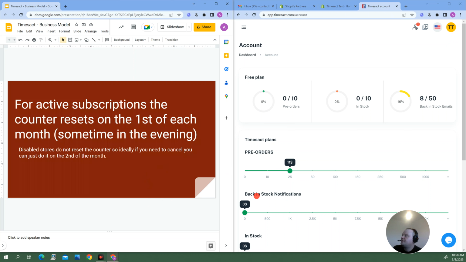For an active subscription, the counter resets at the start of each month. Okay, so if we were on a paid plan here, on the first, sometime in the evening, because we have some reporting we need to do, this counter would go from 99 out of 100, if I was on a 100 pre-order plan, to 0 out of 100 when the reset happens. Okay.